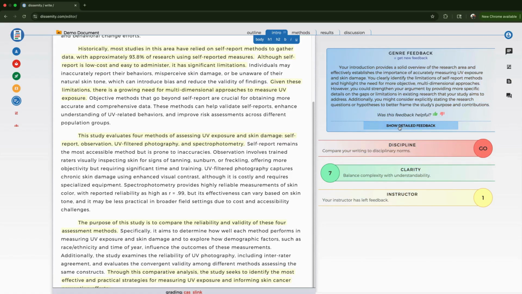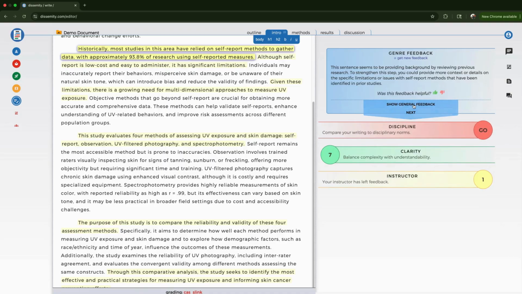By clicking on Show Detailed Feedback, you will get sentence level feedback. Here you should think about the suggestions that Dissemity is providing in order to make revisions. These revisions can be made directly in this text.